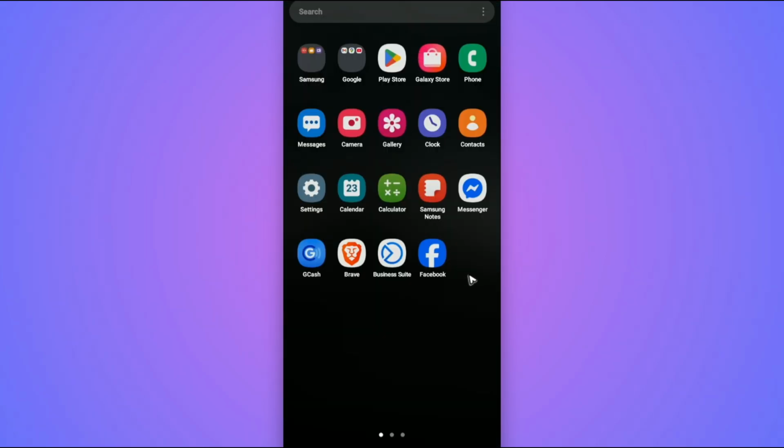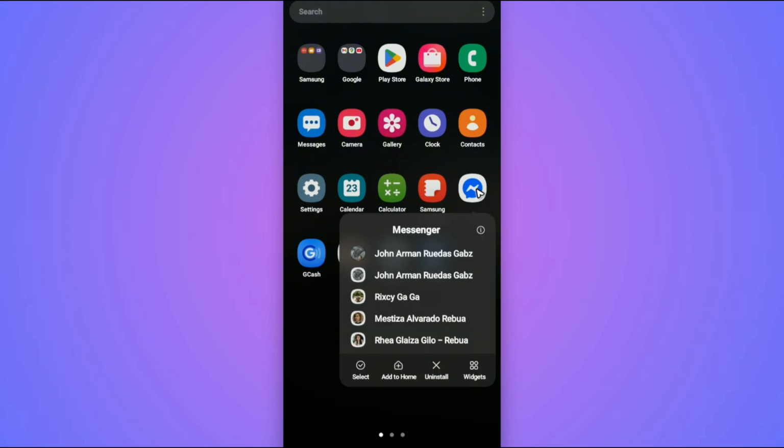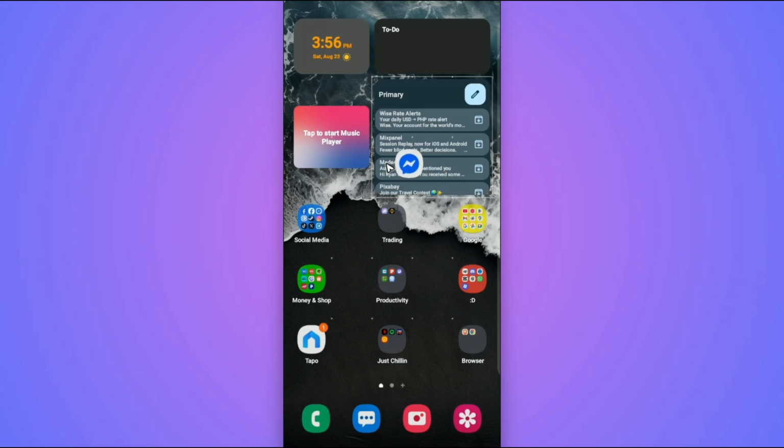Now swipe up and find Facebook Messenger. Okay. If you want to add it on your home screen, just tap and hold onto it like so and drag it wherever you want. Once done, tap on it to open it up.